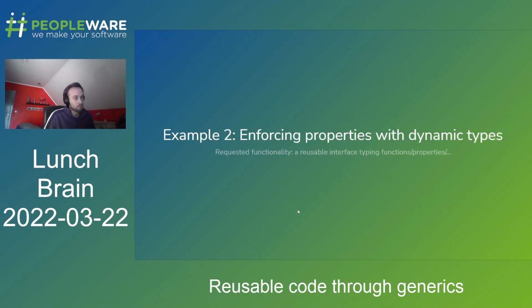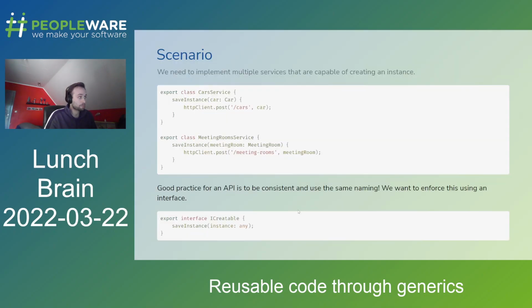So that's how it can help us enforce type safety, and as you noticed, we can extrapolate code that at first glance doesn't look to be reusable. A second example, the functionality that is being requested is a reusable interface for typing functions and properties to be of a certain type, but on a higher level. So we want to enforce some properties or functions with dynamic types.